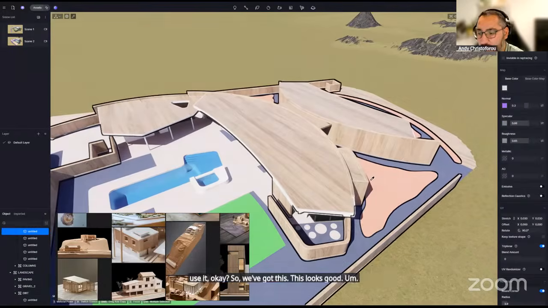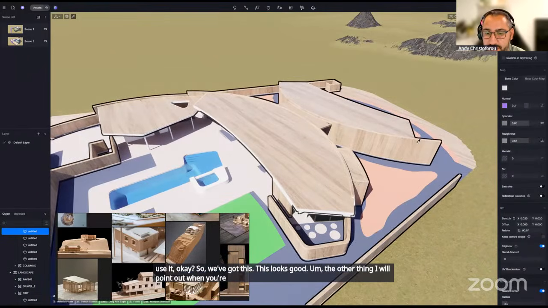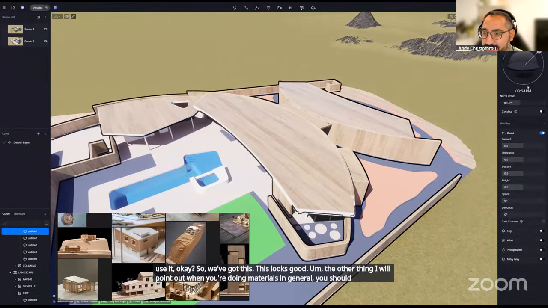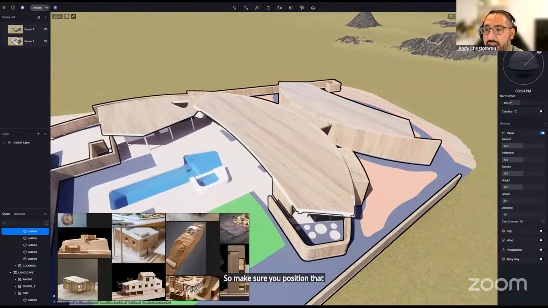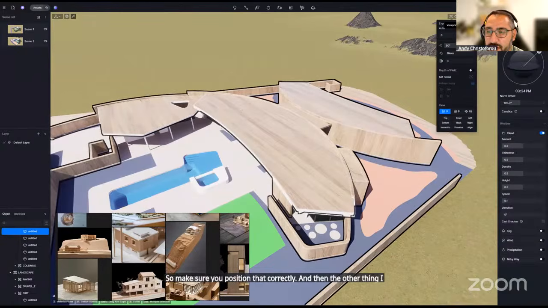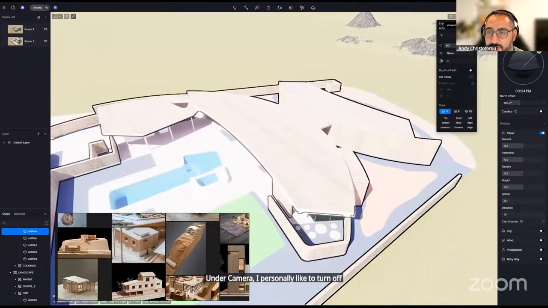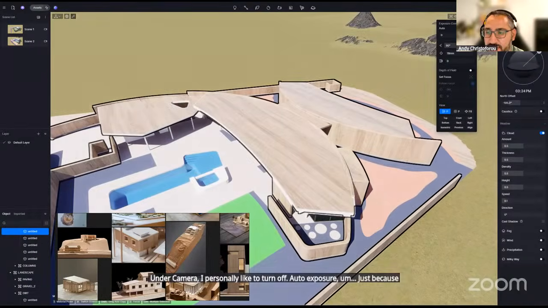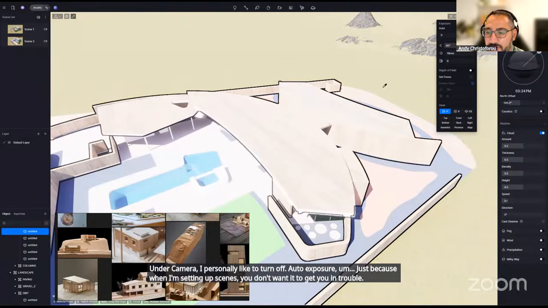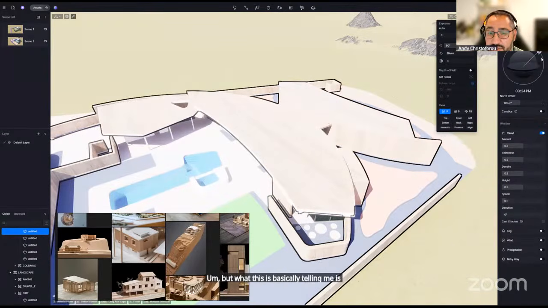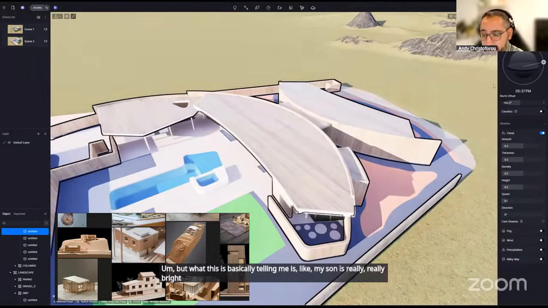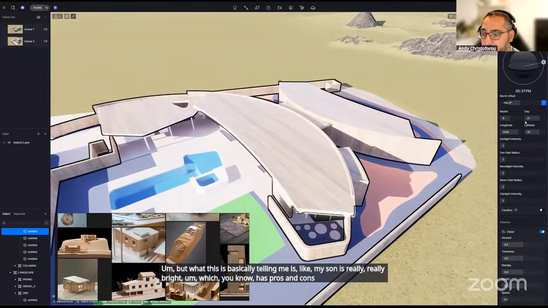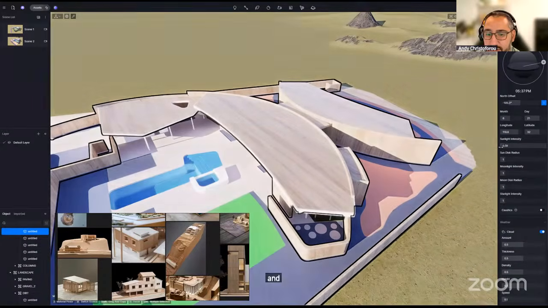The other thing I will point out when you're doing materials in general, you should have the light on literally so you're not working in the dark. So make sure you position that correctly. And then the other thing I like to do under camera, I personally like to turn off auto exposure, just because when I'm setting up scenes, you don't want it to get you in trouble. But what this is basically telling me is my sun is really, really bright, which has pros and cons. You can actually go to more and lower the intensity.